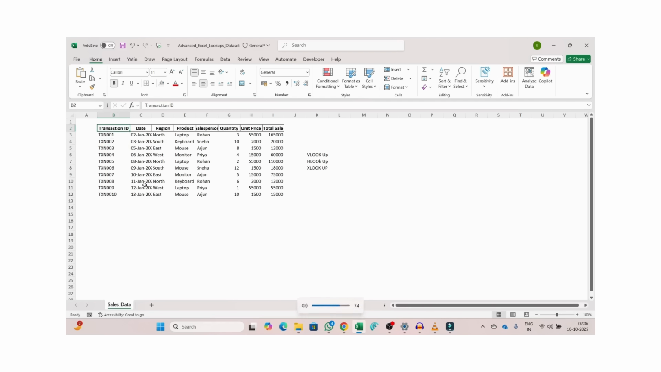So if I consider this as my table array, VLOOKUP will consider this as my first column, this as my second, this as my third, and so on, and it will try to look up and find the values. So we'll understand it once we start doing it. So I'll just select it.